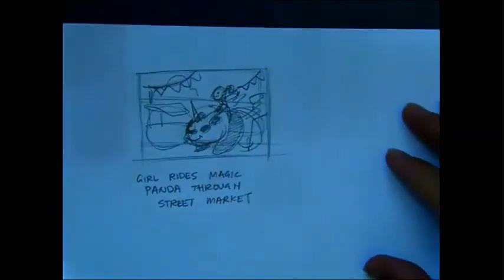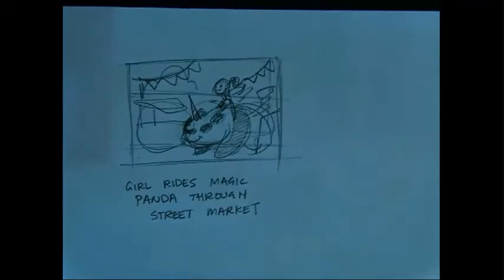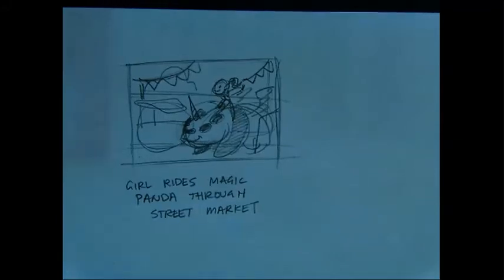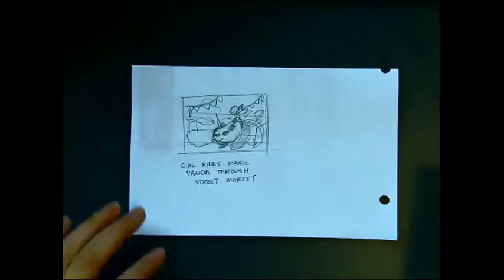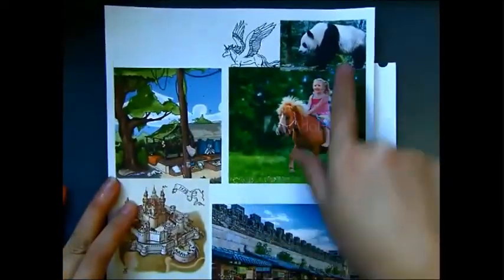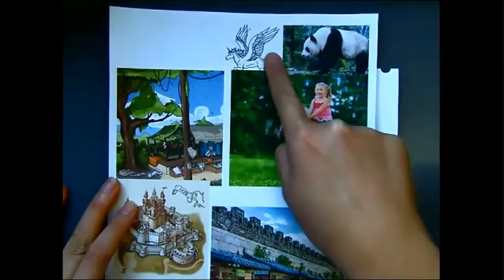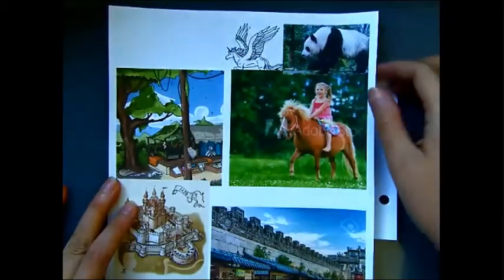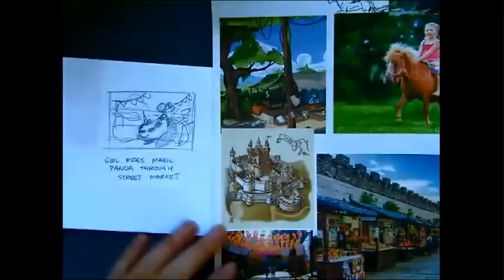So we were talking about thumbnails. So here's my idea for my demo for today. We're going to figure out how we go from this, and then we go get our references. So I got some references, right? A little girl, except instead of a pony, she's going to be on a panda. I might give it wings and a horn just to make the panda more magical. And I wanted her in a market street.